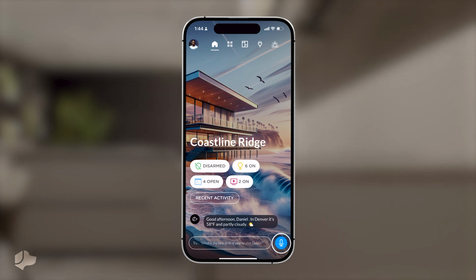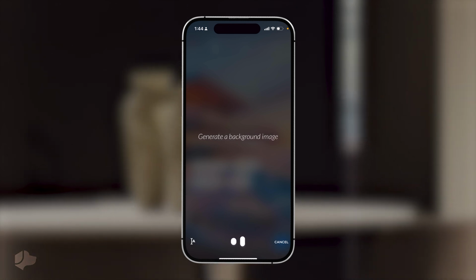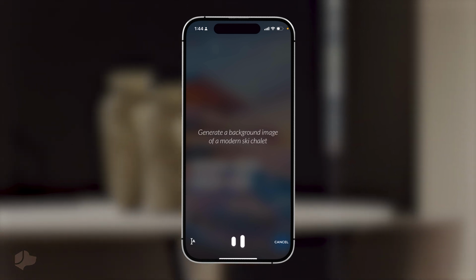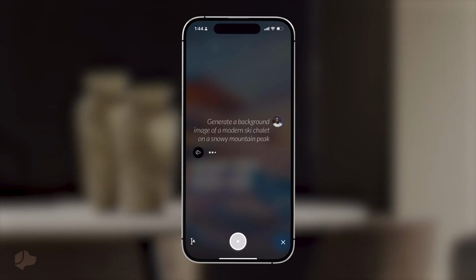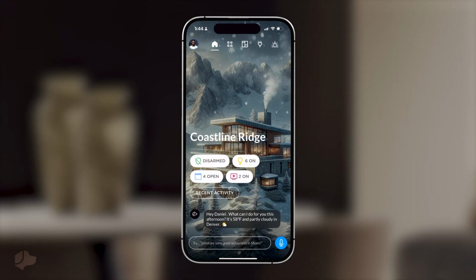Alternatively, you can tap the microphone in the bottom right corner of the app to ask Josh to generate a custom background. For example, an image of a modern ski chalet on a snowy mountain peak. And your background will be created in just a few seconds.